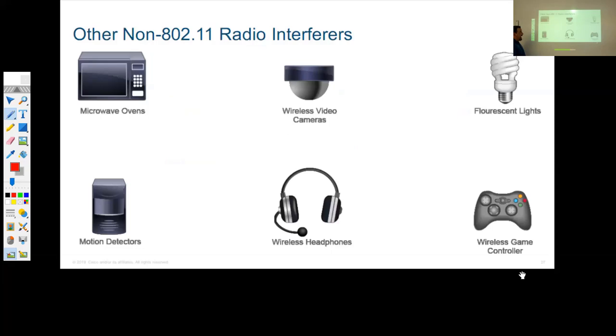Okay? And they show other non-802.11 radio interferers. We mentioned microwave ovens, motion detectors, wireless headphones, game controllers, fluorescent lights, wireless video cameras, remote controls. Like I said, you see a lot of them now utilizing this range, and the old cordless telephones use the same frequency range. So there are a lot of devices that have that overlapping information.